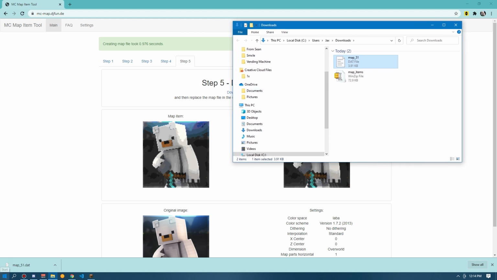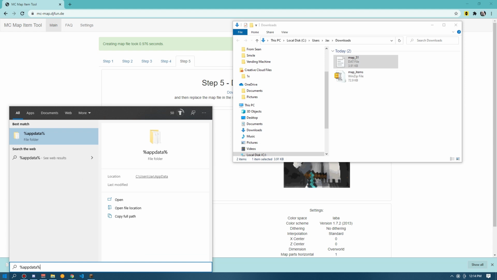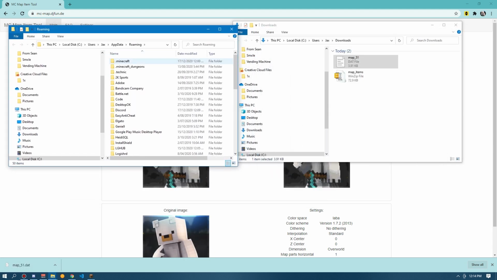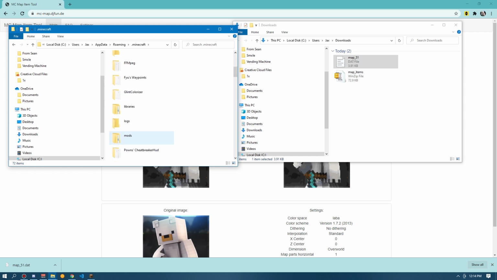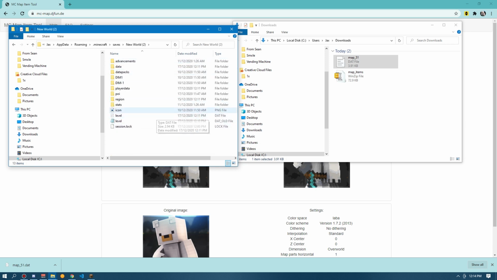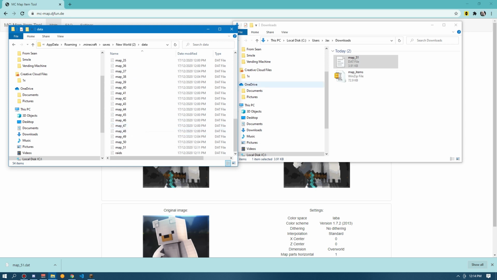Now that you've got this, you want to go up here, go down here onto your Windows and type %appdata%. Open up that. This is how to do it on your single player world. Go to .minecraft. Go to saves. Find the world that you want to be putting it onto. So new world is the one that I'm putting it onto. Go under data. Find map 51 on this side, on your new world data side. Delete it and replace it with this one. Drag and drop this one, as you can see.